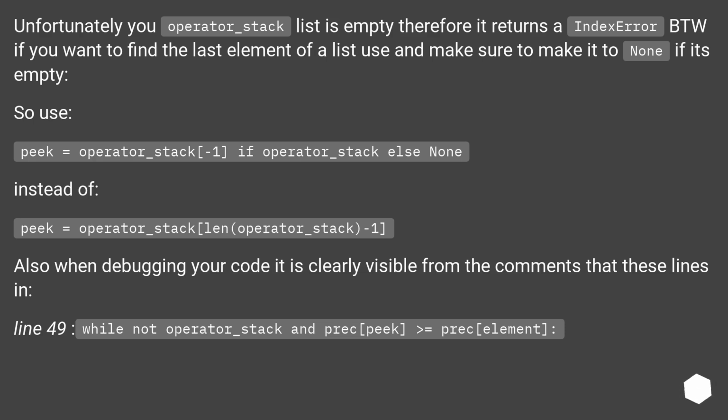Unfortunately, your operator_stack list is empty, therefore it returns an IndexError, BTW. If you want to find the last element of a list, make sure to set it to None if it's empty. So use peak equals operator_stack[-1] if operator_stack else None, instead of peak equals operator_stack[len(operator_stack) - 1].